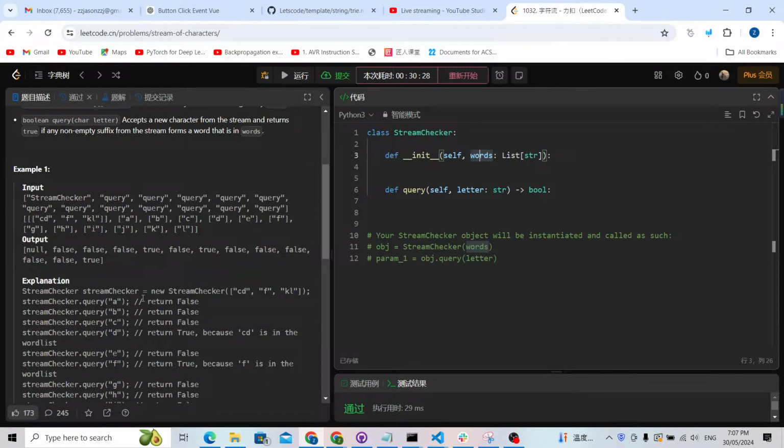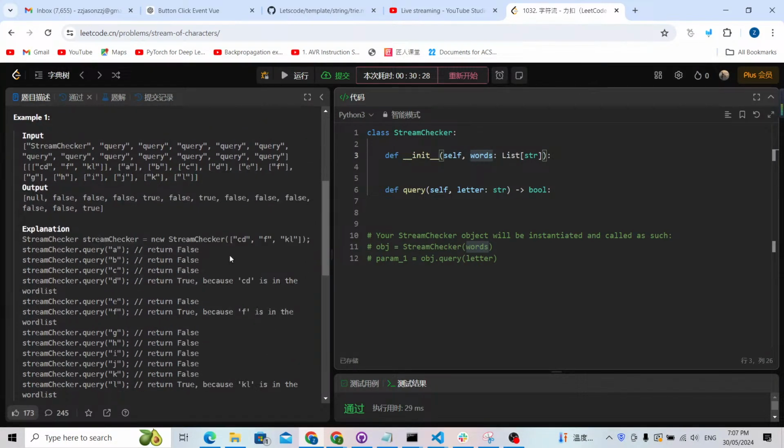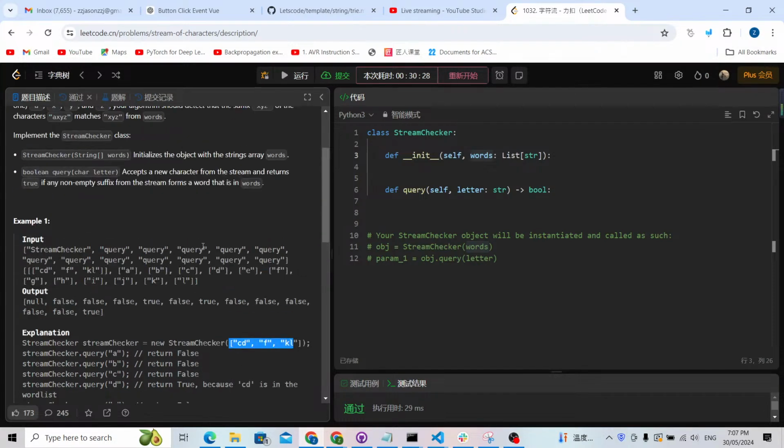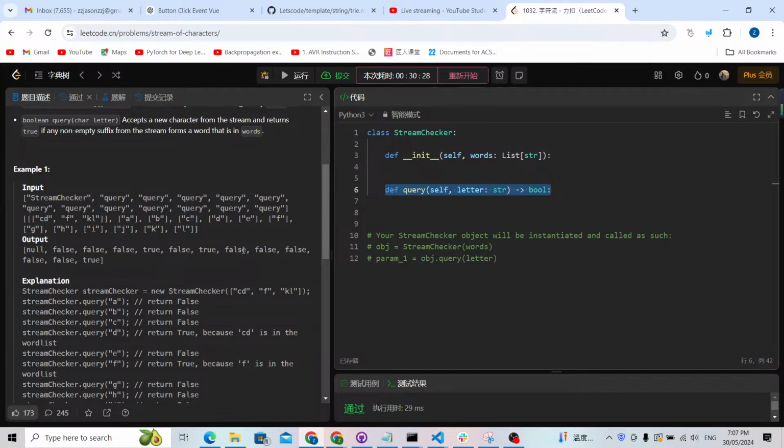For example, let's just use this example. We have an array of words: CD, F, and KL. We also have a method, query, and this query is to check the suffix. For each query, we'll get a character.